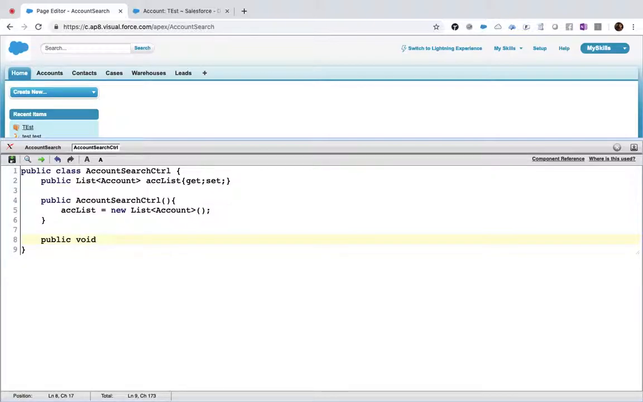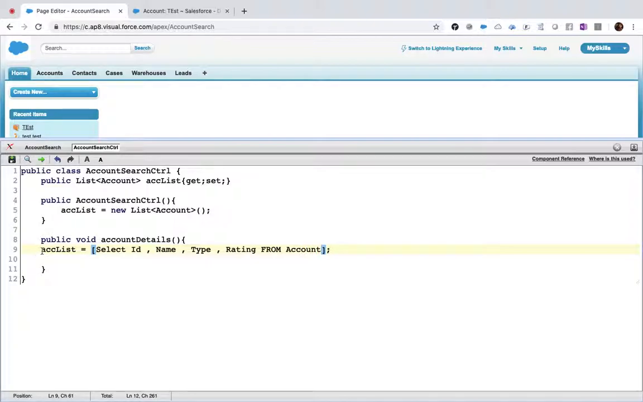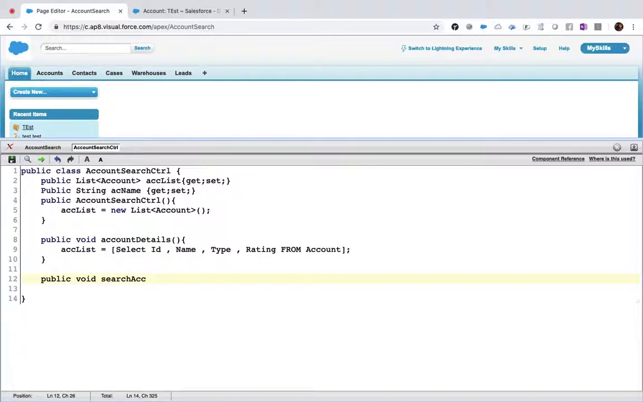Public void account details. SSC list equal to select Id, Name, Type, Rating from Account. Get set. Public void search SSC.